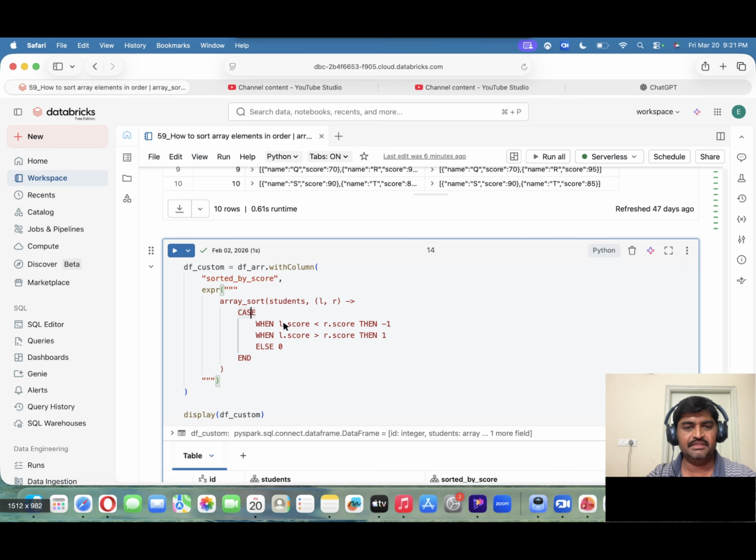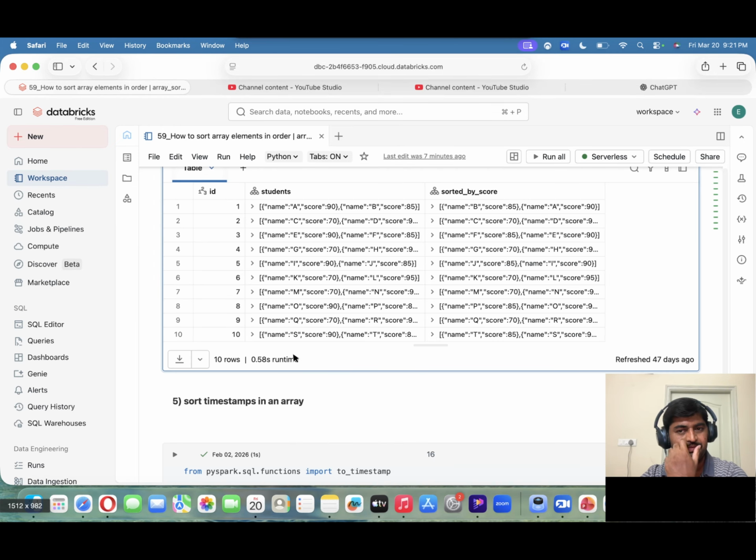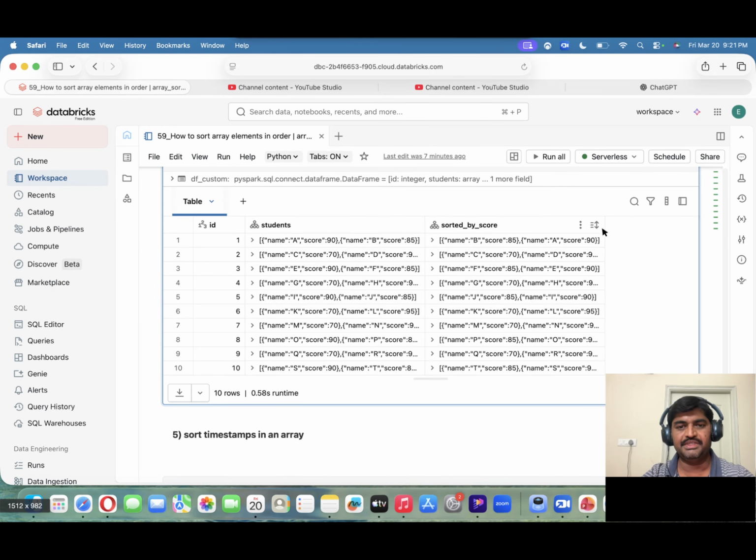So when left of score is less than right of score, then -1. When left of score is greater than right of score, then 1. Else 0. So based on this logic, what will happen? It will sort in descending order.